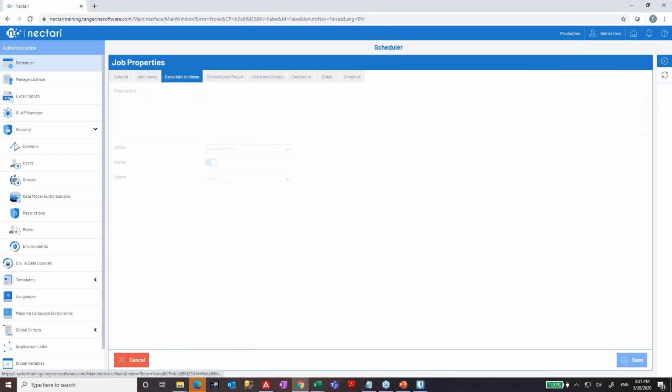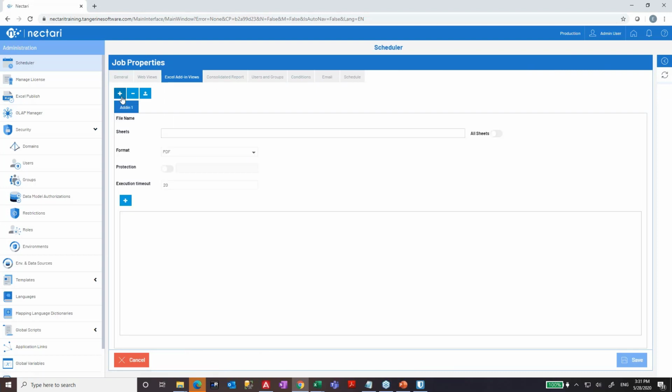When we are working with the Excel add-in, we'll have the option to use the file, and we will have the option to export that in PDF, in Excel, and by Excel I mean static copy, or an Excel file that will keep the Nectari formulas. You have the two options, and then you choose. I have a question there, so I'm gonna go and see it.